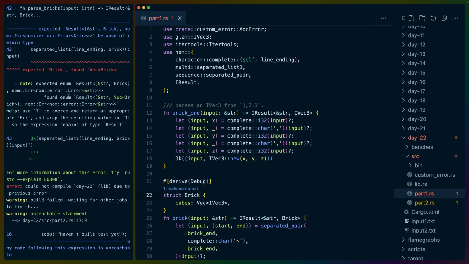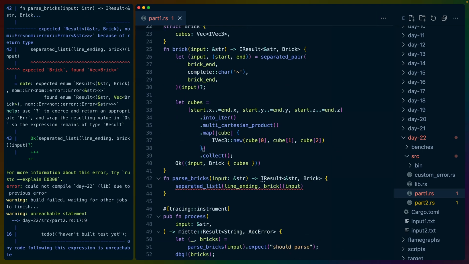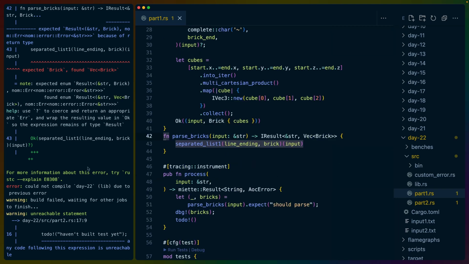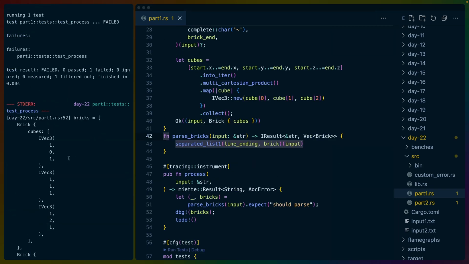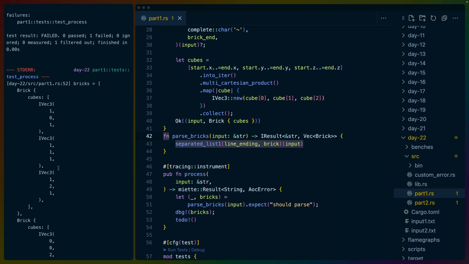Let's do that. And then we have a problem with results. Oh, this is not brick. This is vec of bricks. Our type signature was wrong. Cool, parse bricks. And then we have a bunch of bricks, 101, 111, 121.